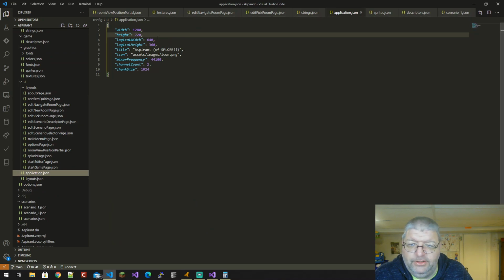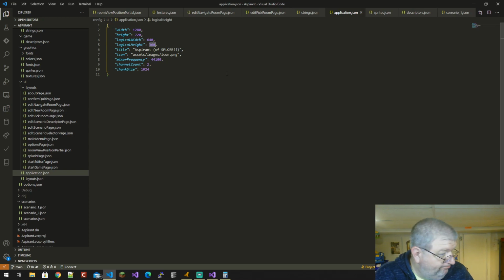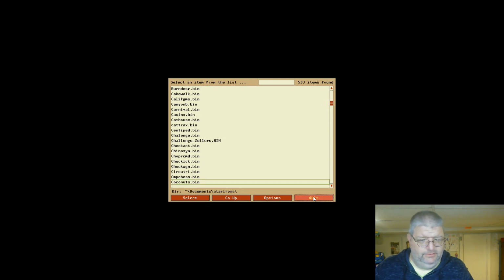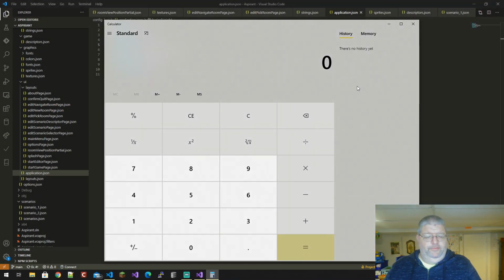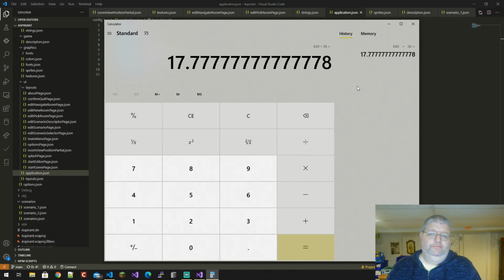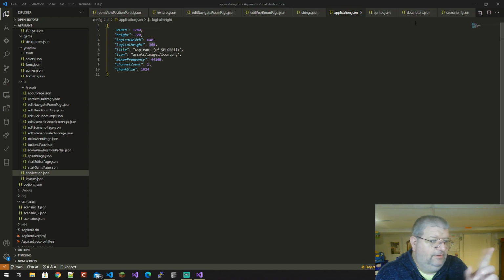Application. So in application, the logical width is 640 and the logical height is 360. Very important. So 640 divided by 36 is 17.7. So I can have as much as 7 things, really 6 if I want to have the one on the end. But 7 times 9.